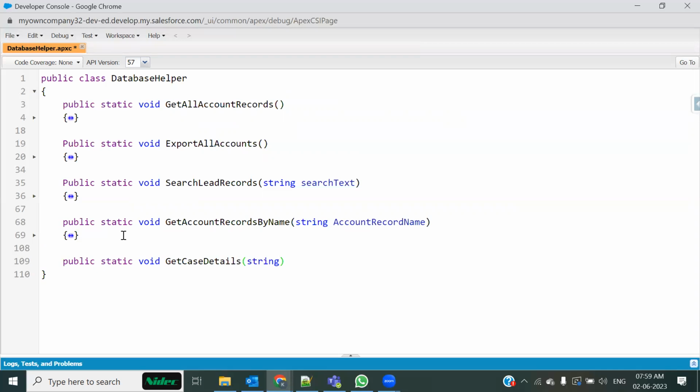So we are going to give one input over here. Actually, we were going to supply the case number. That's why I'm defining one string variable over here, let's say caseNumber. So we are making this a parameterized method where we supply the case number, and we just want to get the details of that case.